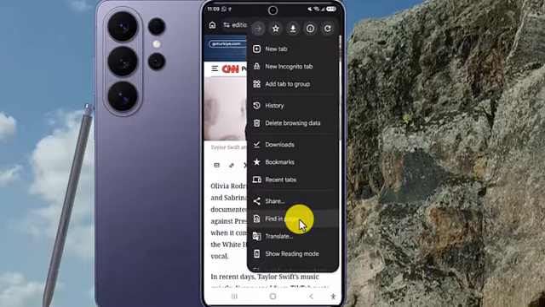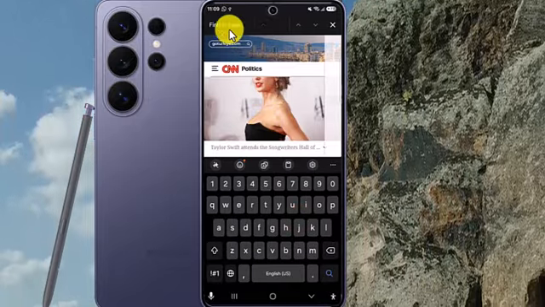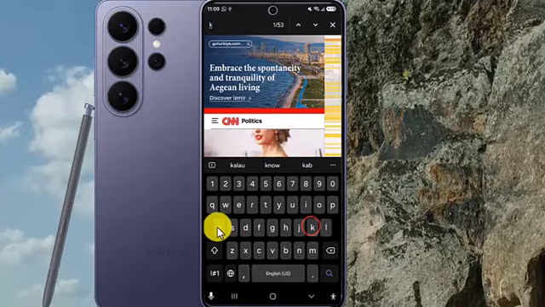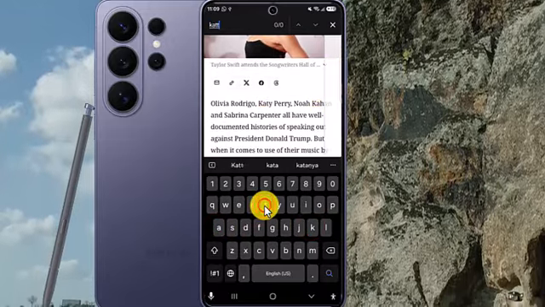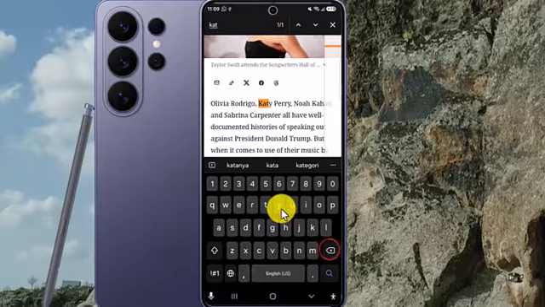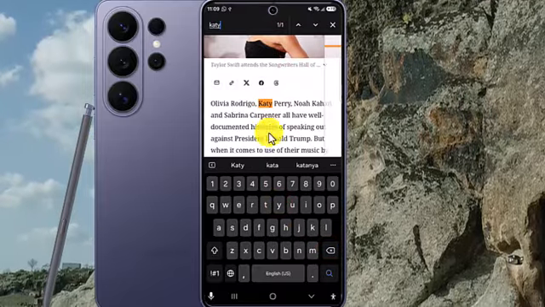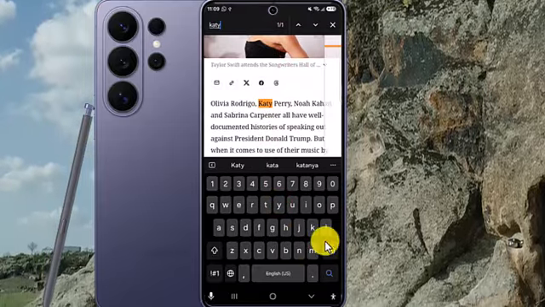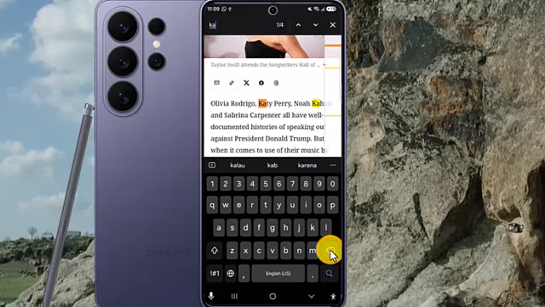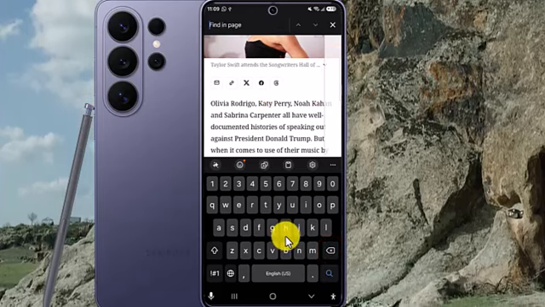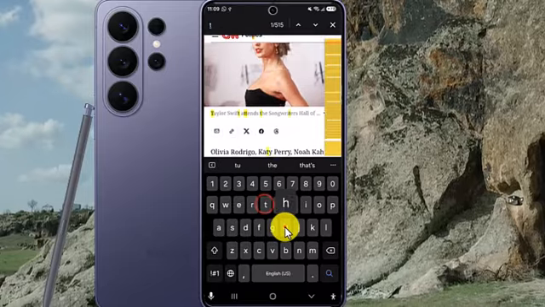A search box will appear at the top of the screen. Enter the word or phrase you want to find. Chrome will highlight the matching results on the web page. You can use the up and down arrows to move between the matching results. When you're finished, tap the X icon to close Find in Page.